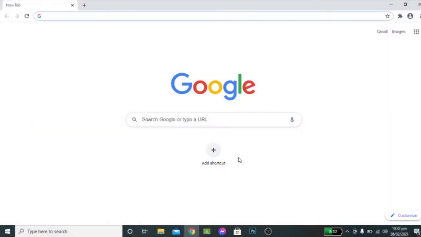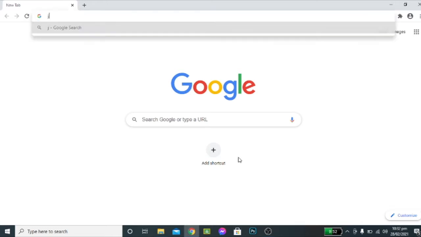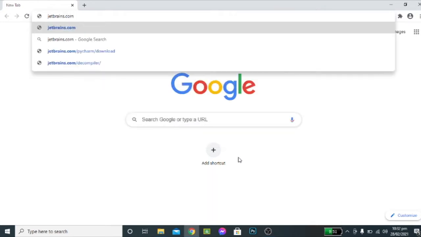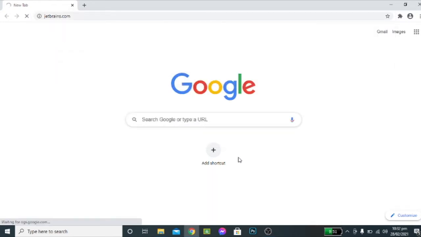Alright, welcome to the installation process for IntelliJ IDEA. Just go to the browser again and type in jetbrains.com. This is the company responsible for the development of IntelliJ IDEA.